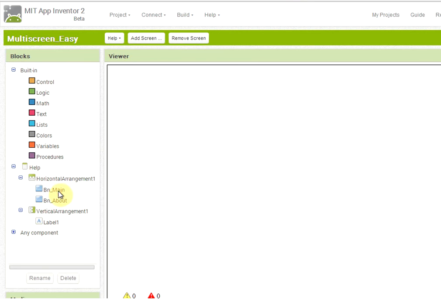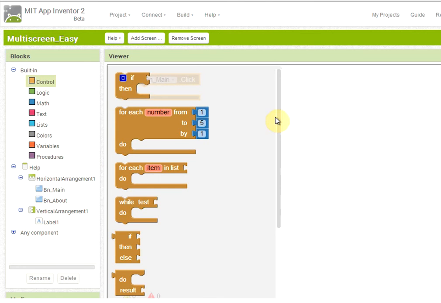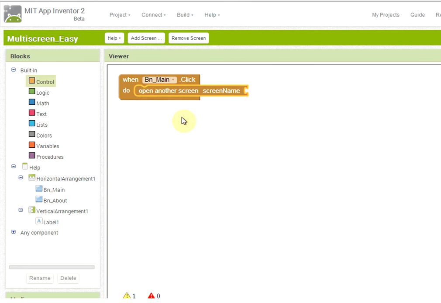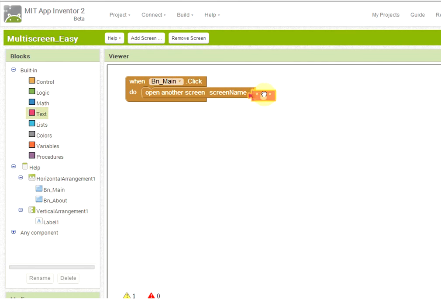When the user presses the main button in the control palette, we find the open another screen with the screen name, and this time the name of the screen is not main, because as you see here the first screen is named screen 1, so we must write exactly the screen 1 text. I will complete the application, come back when it's done.